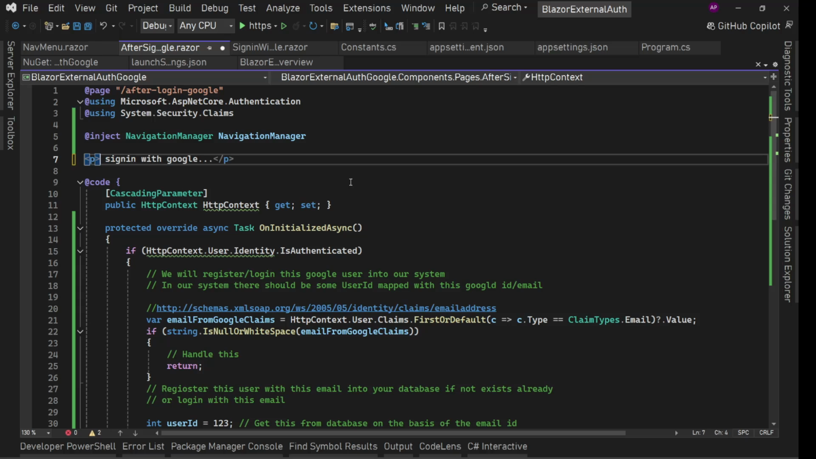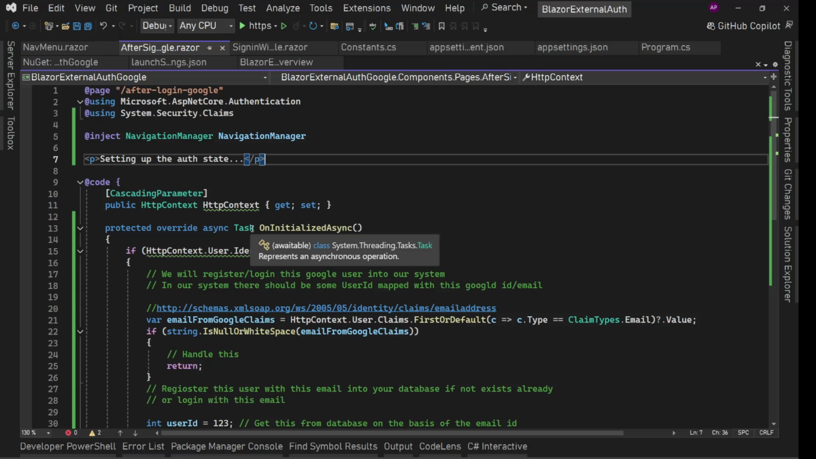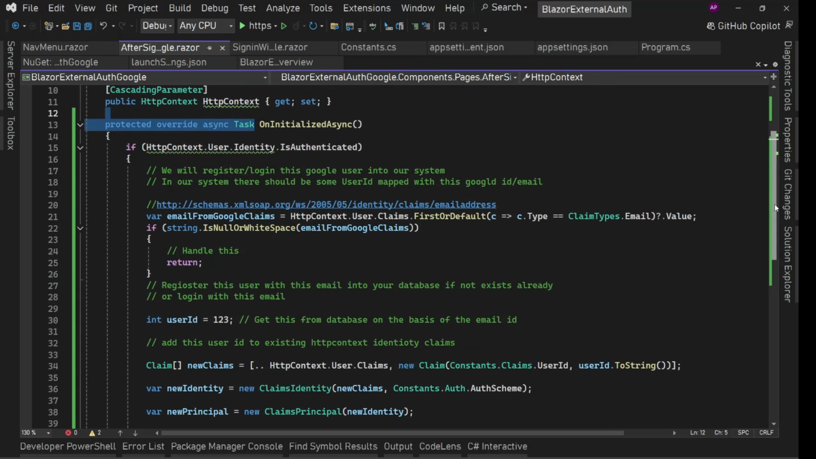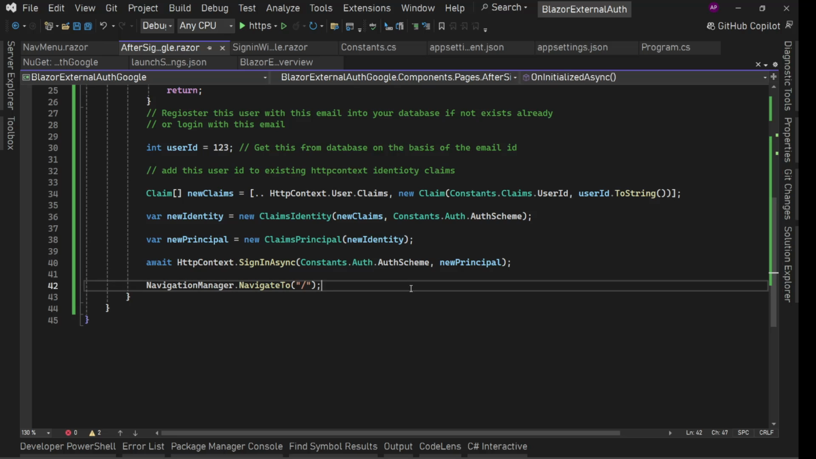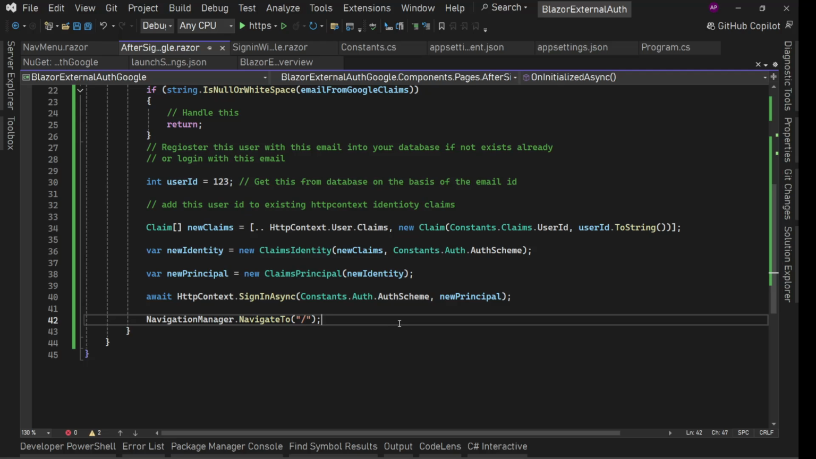Here we'll say redirecting, or setting up, you could name it setting up the state, something like this. Although it is not going to run, it will never run basically, because we are doing everything in OnInitializedAsync only, and it is on server side only, so it will not run. I'm just showing you, so we'll modify it. So now everything is fine, we are good to use this.